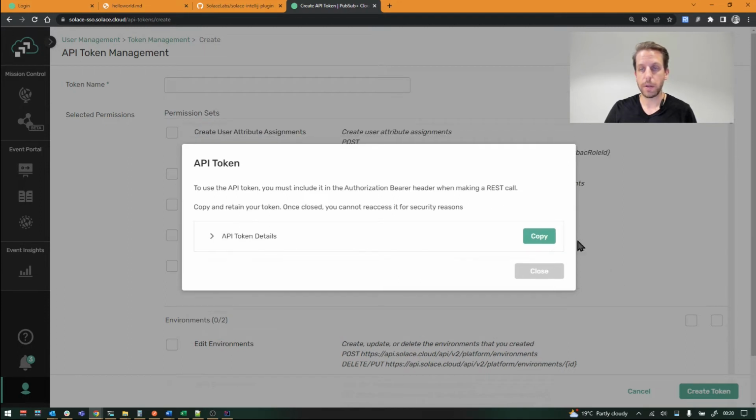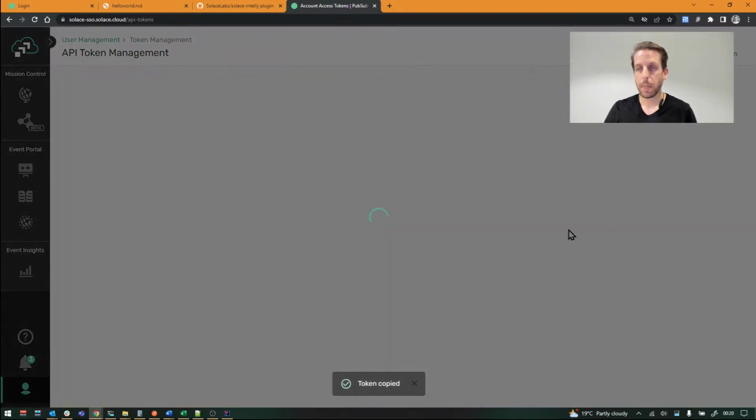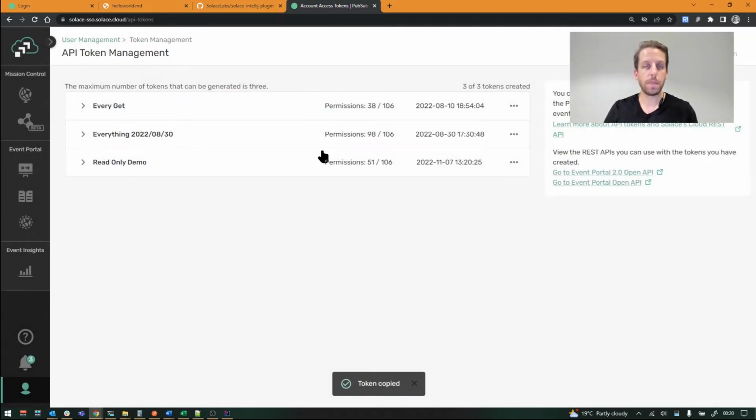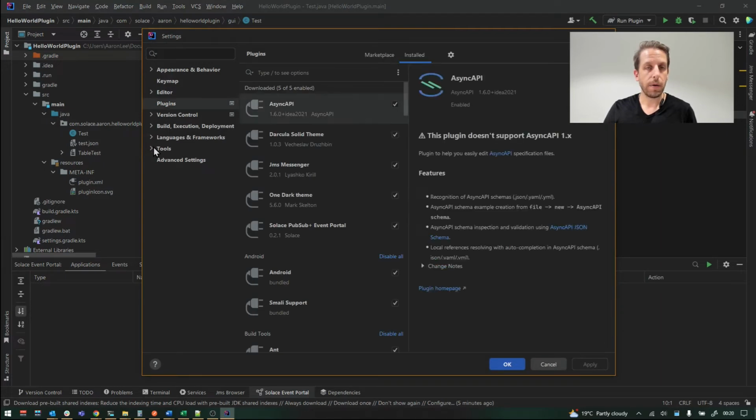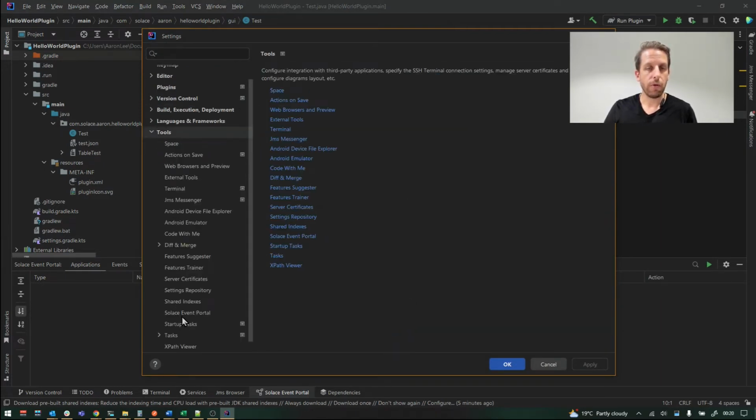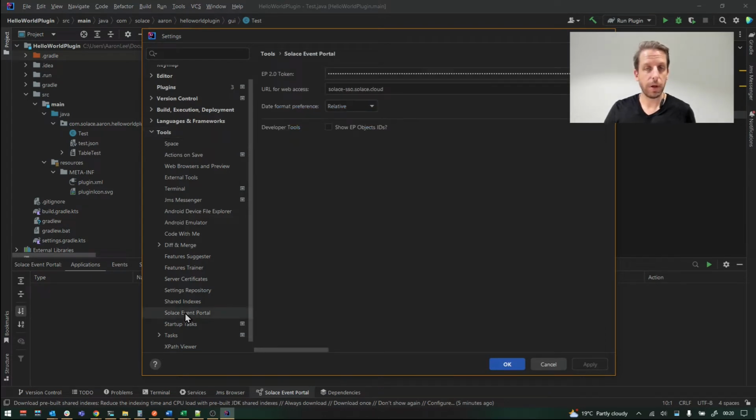I'm going to delete this, so even if people see it, it doesn't matter. Okay, so there's my token. All you have to do is head up to that little gear icon there, go into the settings, down on the bottom left here, go into tools, and you should have a Solace Event Portal if you've installed the plugin. And this is where you cut and paste your token.